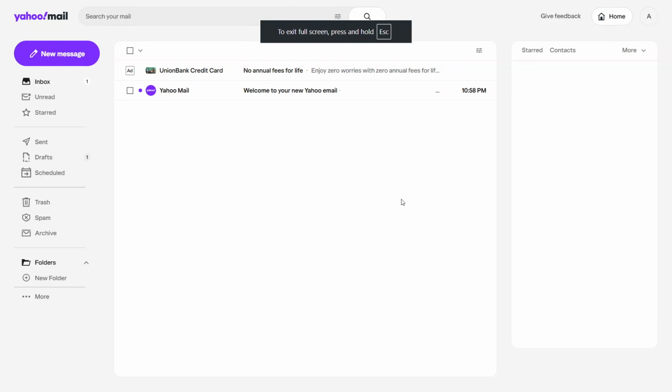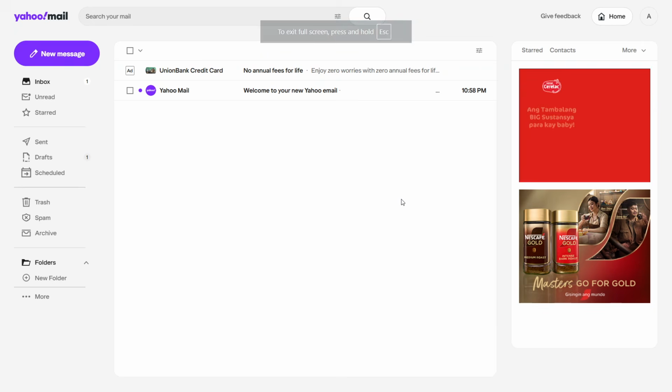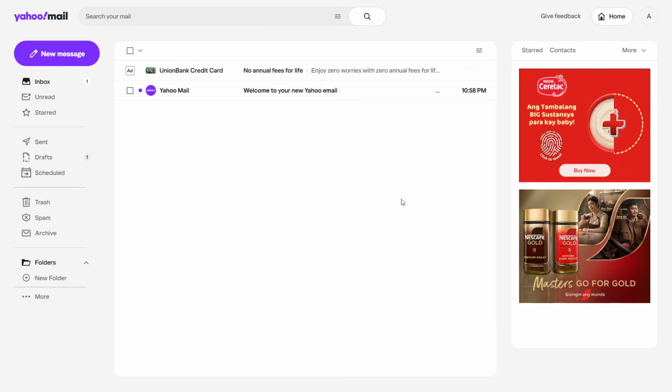In today's video, I'm going to teach you how to attach files in Yahoo Mail emails. To get started, open Yahoo Mail and make sure you're on your main inbox screen. This is where you'll be able to create a new email and add your attachment. If you're not signed in yet, go ahead and log in first, then continue once your mailbox is fully loaded.